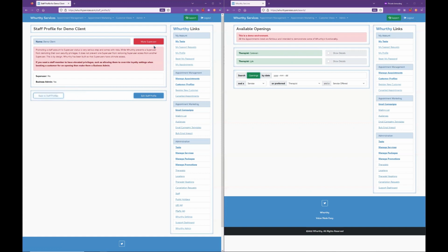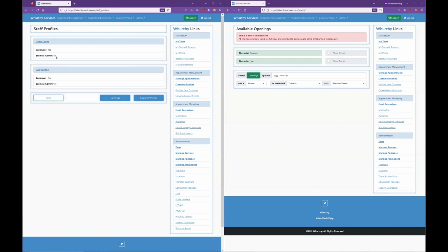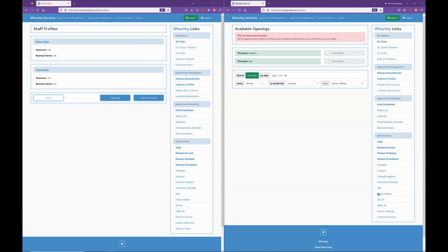So what I'm going to do now is click the Make Superuser button again. You'll see it changes to Remove Superuser. When I go back to staff profiles, I can see that demo client is now a superuser. On the right-hand side, I'm going to refresh the page. And now we can see that there are more options, including the ability to access the staff list, public holidays, which is reviewed in another video, the Learned Experience Engine and the Process Expertise Profile List, which is also reviewed in another video.